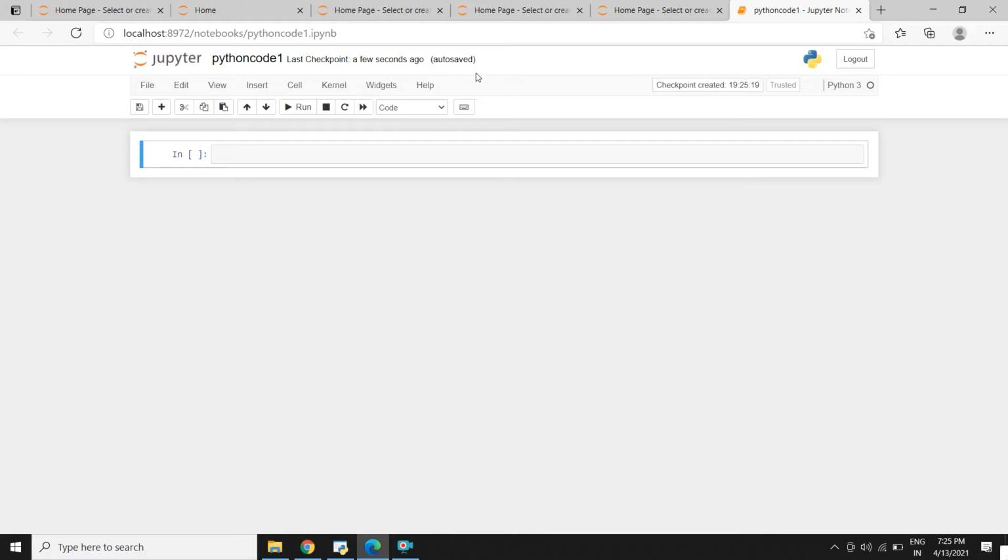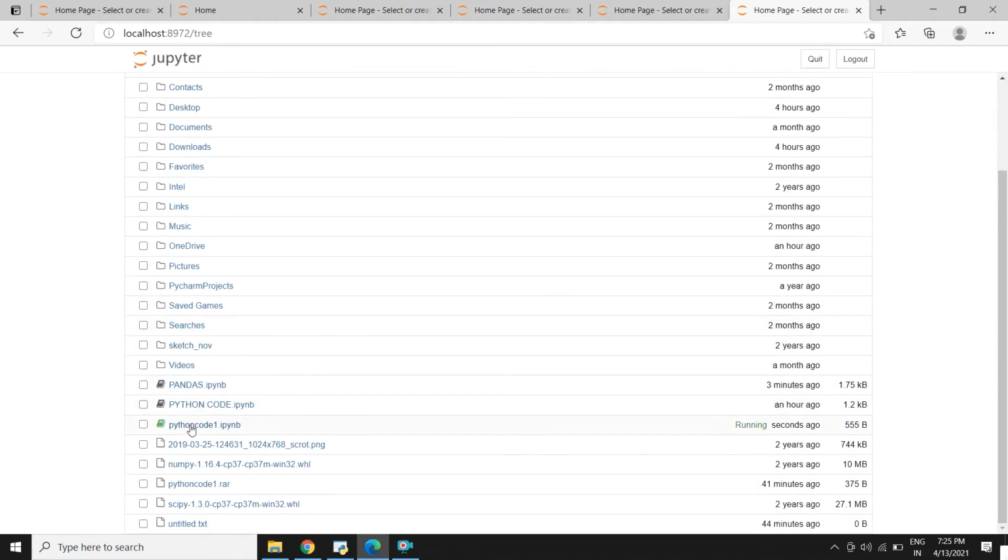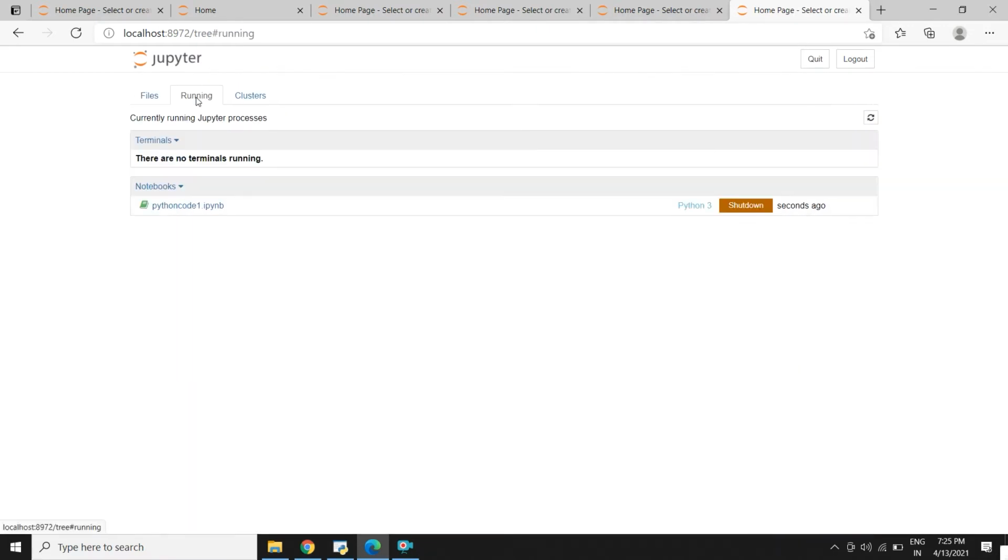The autosave option is always on. What we do is give the notebook an accurate name, so we can find this particular notebook very easily from the notebook homepage. If you select your browser's home tab and refresh, you will find this new name displayed there. On the notebook homepage, you can see I mentioned Python codes, and under Running you also have Python codes here.